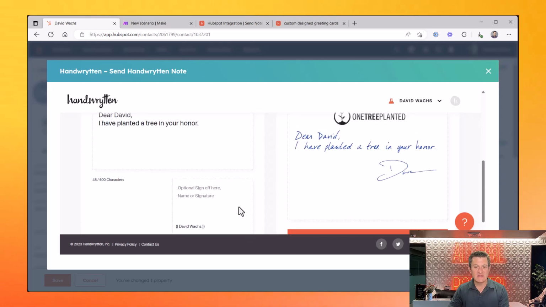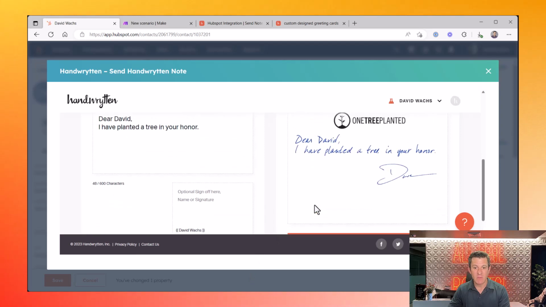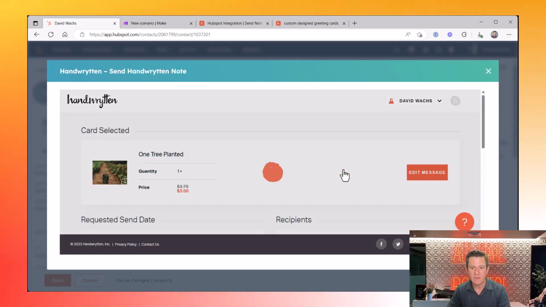One of the things I don't love about the Handwritten HubSpot integration, and this is really a limitation of HubSpot, not Handwritten, is the amount of border I have on the page here. It really eats up the writing area, so just be aware of that. Now, I've also scaled down the size of the screen here for the purpose of this demo. So if you do this on a reasonably sized monitor, you should be okay.